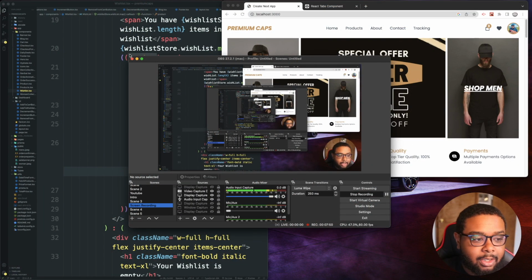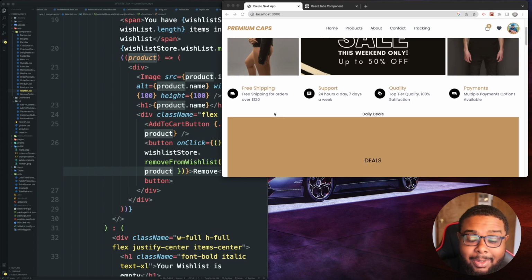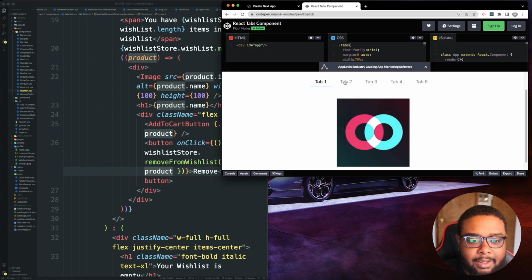But as for today, I do plan on working on the full stack e-commerce site. So far that bug hasn't happened. I'm not gonna jinx it. But I want to work on this section here, the daily deals, and I want to create like a little tab component. So I have a CodePen open here of like an example that I found.